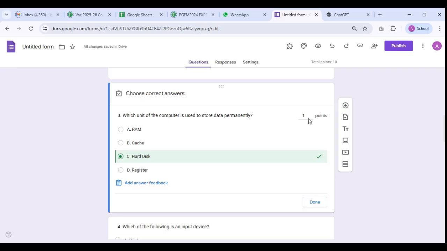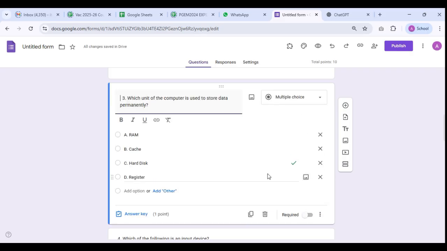Now which unit of computer is used to store data permanently? Hard disk. So you have to click here and select the hard disk, and the point is 1. You can change the point here. Whatever I am writing as 1, you can change the point. You can give 2 points for the questions, you can give 4 points, you can give 5 points for the questions.